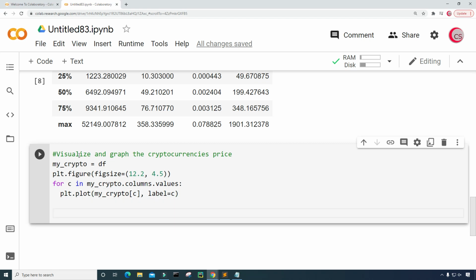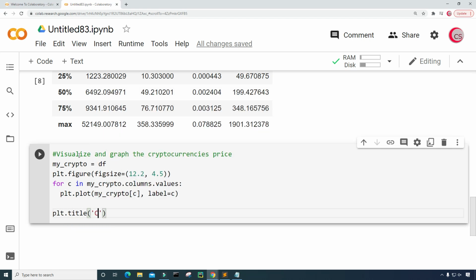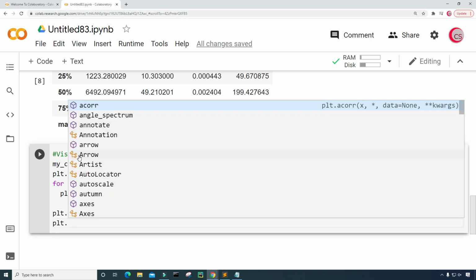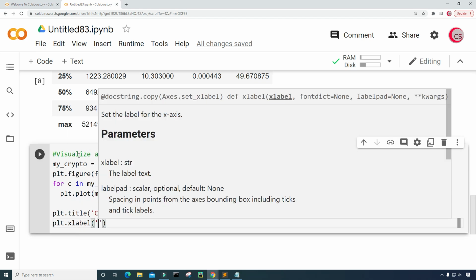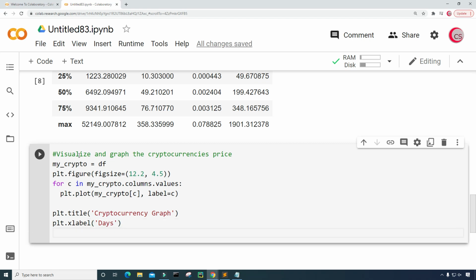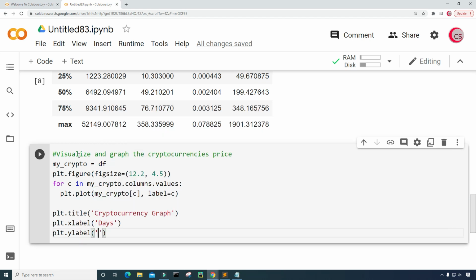All right, next I'm going to give the plot a title. So just type plt.title, and the title will be cryptocurrency graph, or maybe price. And next I'm going to give the x-axis a label. So type plt.xlabel. So the x-axis will contain the days. And next I'm going to give the y-axis a label. So type plt.ylabel. And I'm going to put crypto price with a nice little $ sign. And maybe I'll put USD here.